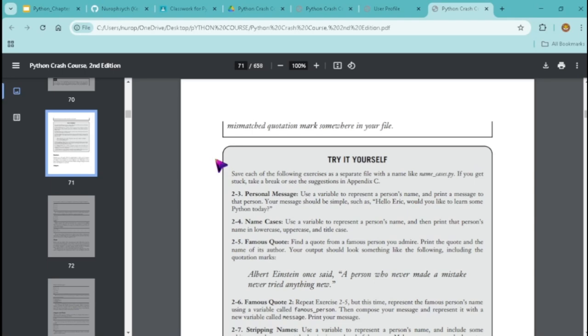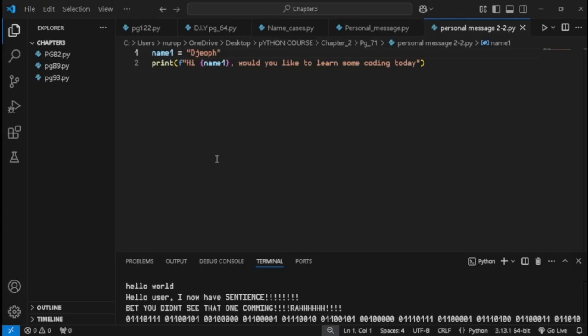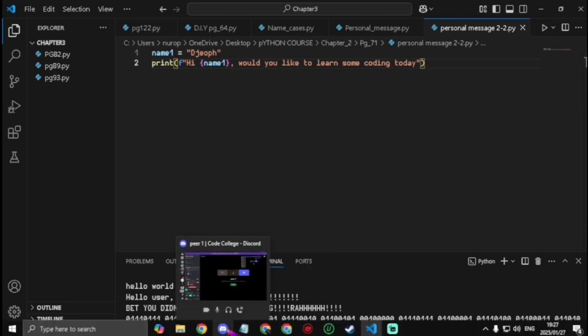Personal message, this one? Ah, yes, there we go. Use a variable to represent a person's name and print a message to that person. Your message should be as simple as, hello Eric, would you like to learn Python today? Now with that in tow, I've done just as they have said. I've created a simple variable with the name name1 and stored the name Jeff in there. I then continued with the print statement, and I created a formatted string where I would insert name1 into the string to be printed. Okay, so that was the first part.